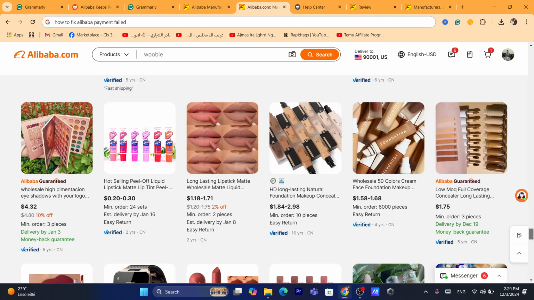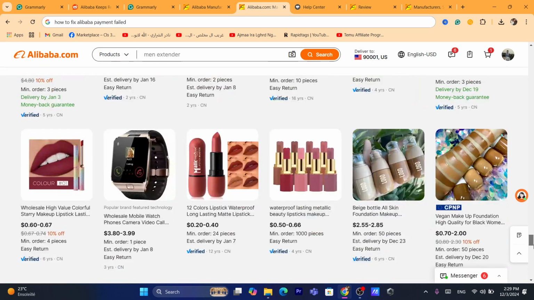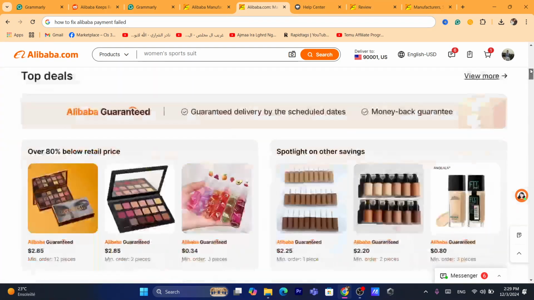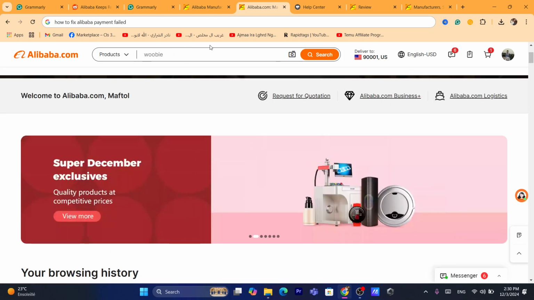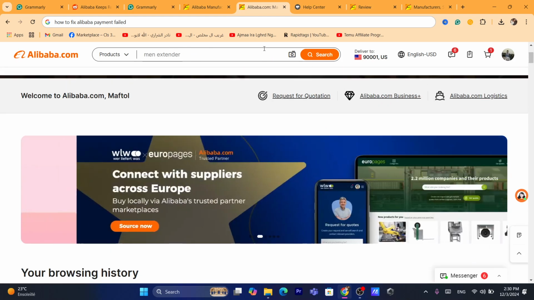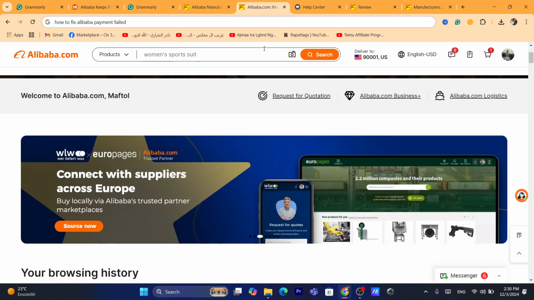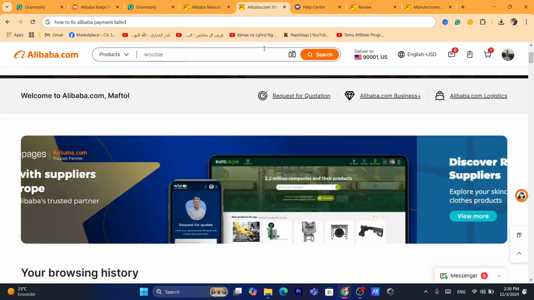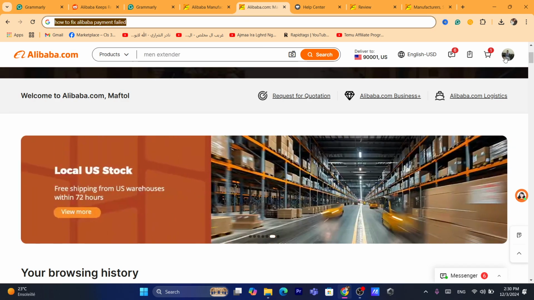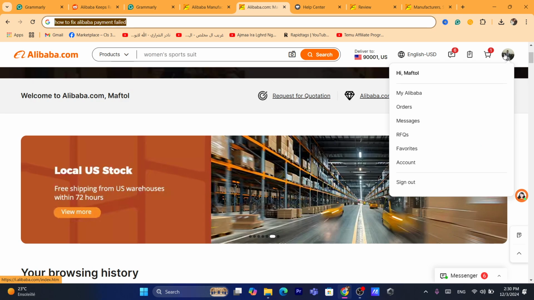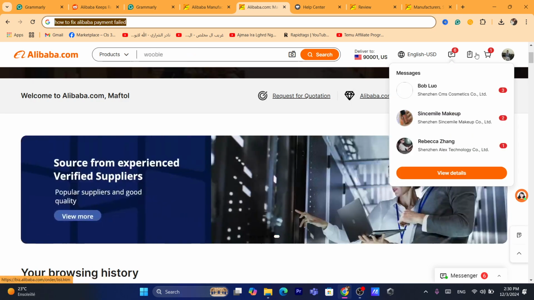Now if this problem happens with all suppliers, then there is another problem, which is VPN. If you are using a VPN on your phone or laptop, the payment is going to be blocked by Alibaba. This is a very common thing. A lot of people use VPN. If you are using a VPN, just disable it and you will be able to pay. There are also other steps. If you remove the VPN and the problem still exists, what you need to do is contact Alibaba. You can contact a real person who will check and see what problem you have.